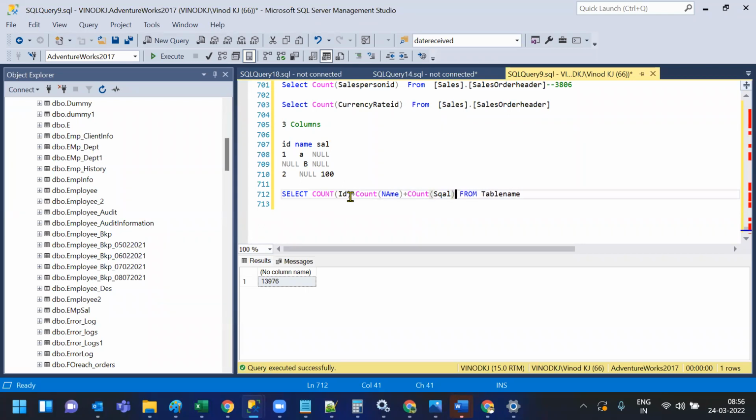So what will this give us when you apply the count function on every column? This will give us 2, because 2 non-null values are there. This will give us 2. This will give us only 1 non-null value, correct? So it will sum and give us 5: 1, 2, A, B and 100. 5 non-null values in the whole table, right? Yes or no? Yes. Okay.